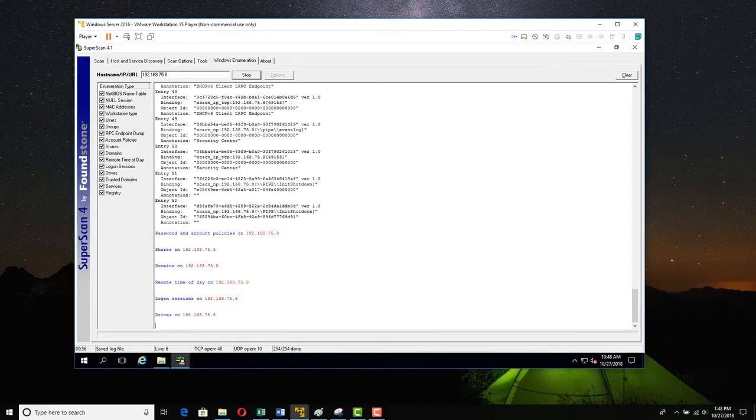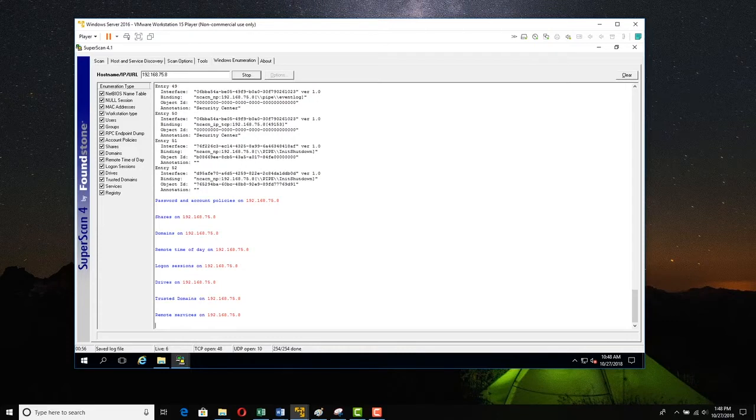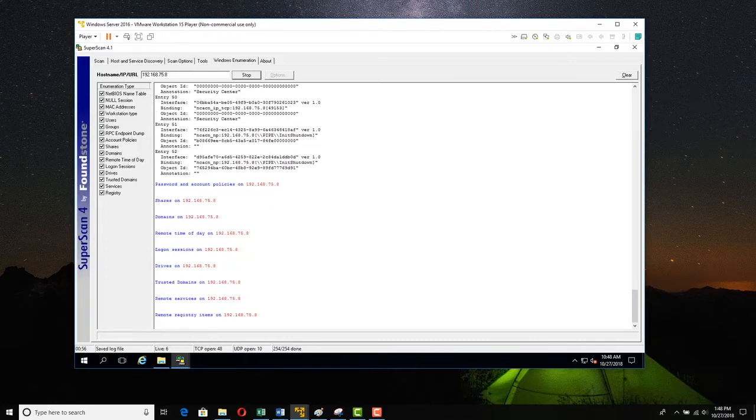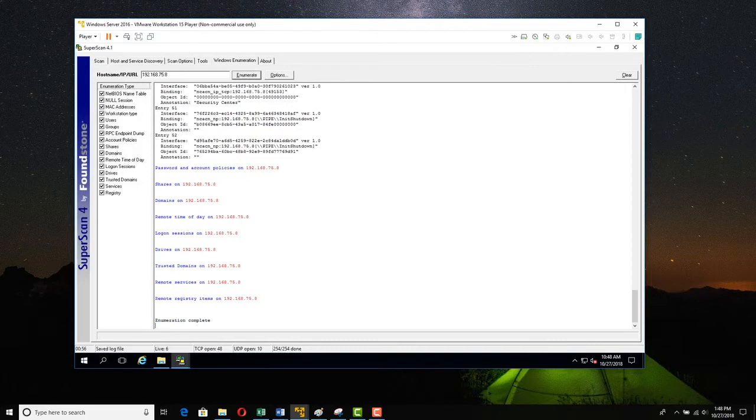The older machines allow null sessions right off the bat, which allows us to enumerate a lot of NetBIOS stuff without any credentials at all. We're getting the MAC addresses, the workstation type, any users and groups, any RPC endpoint dumps, any account policies, shares, domains it belongs to, time of day, who's logged on, any drivers, any domains it trusts, and services and registry. So it's going through the whole thing and trying to find us stuff.